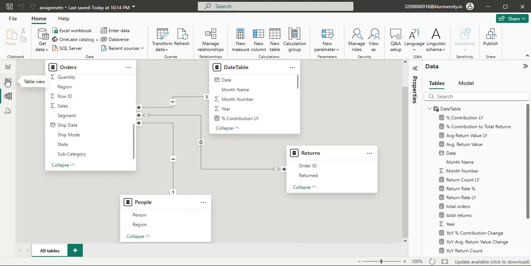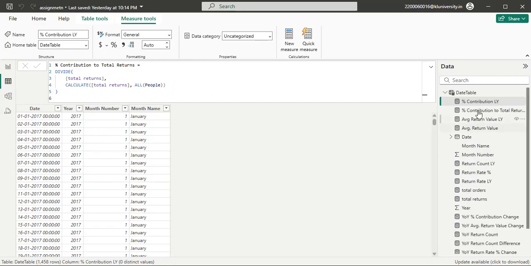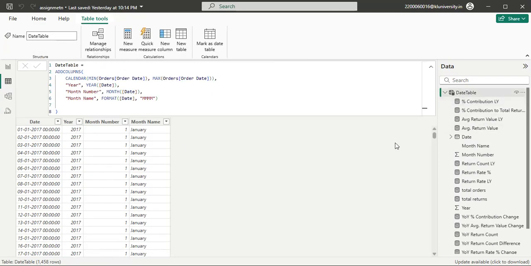After this we go to the table and create a date table which extracts the dates, years, and month numbers. In this we can see date, year, month number, and month name. So this is my DAX function for the date table. I have used ADDCOLUMNS with CALENDAR, from the minimum to the maximum order date, and also the year of the date, the month number, where January is the first month, and the month name as a format of the date. After this it creates this.